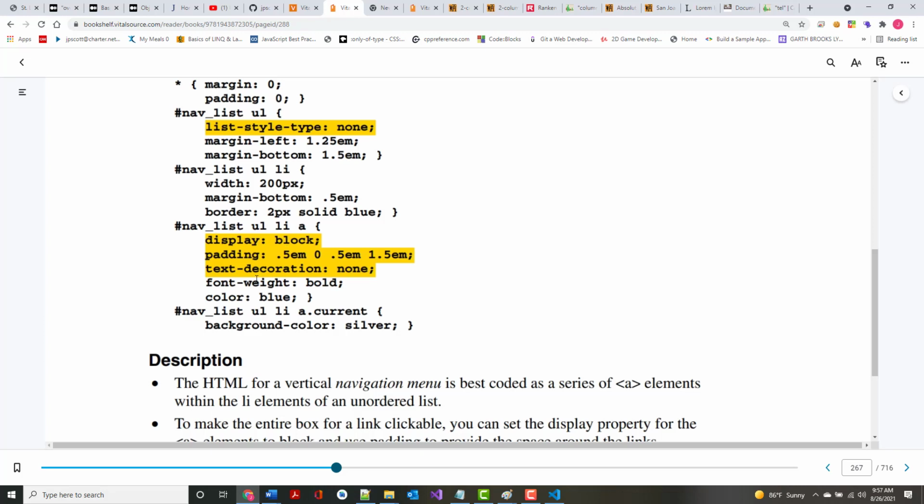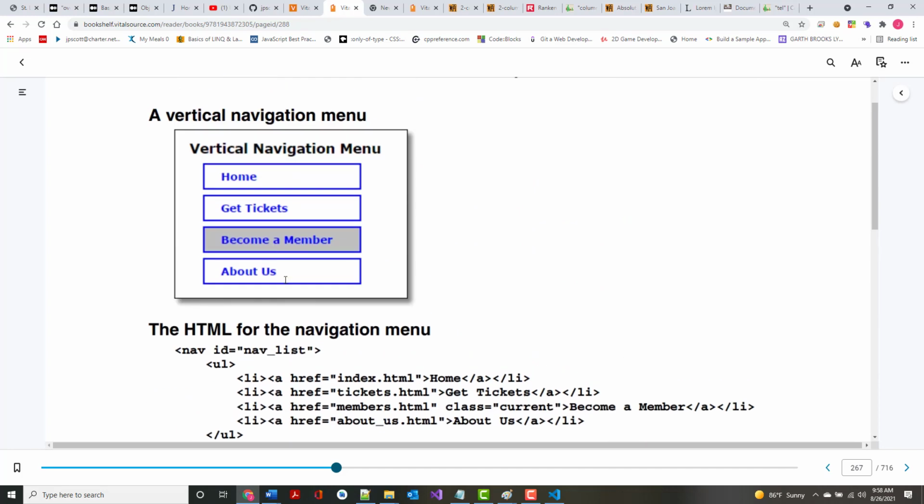We don't want there to be underlines, so text-decoration none. We added some padding. We made it bold. We made the coloring blue. And then we said, hey, whatever one is current, make the background silver. Notice that has a class of current. You don't have to do that, but it's kind of nice to let the user know exactly where they are.